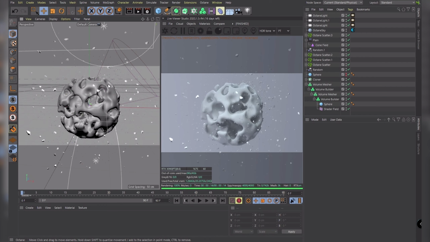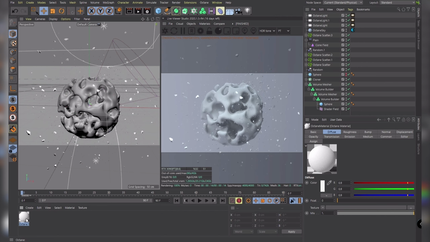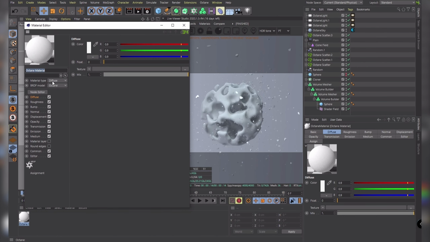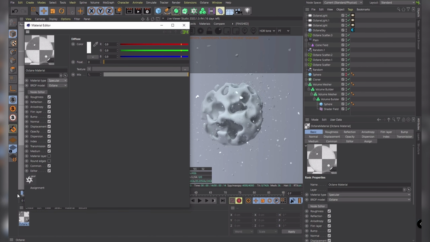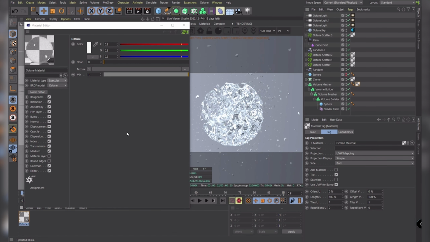Okay, let's continue with the material. There is not that much to it. So let's go to the material manager and click on create. In this case, for me, it's extensions, Cinema 4D, Octane. And we just need the default Octane material. Let's open this up, and we're just going to set this to specular, and we can already apply this to basically all the parts.